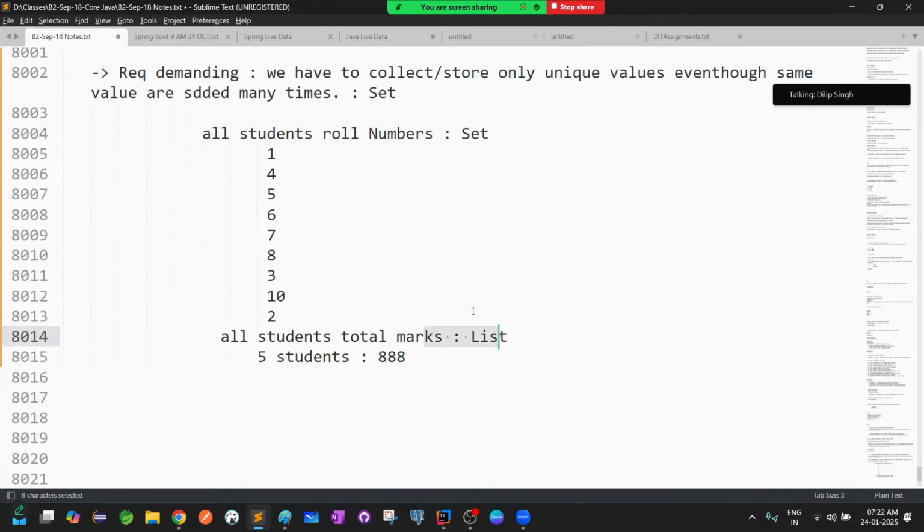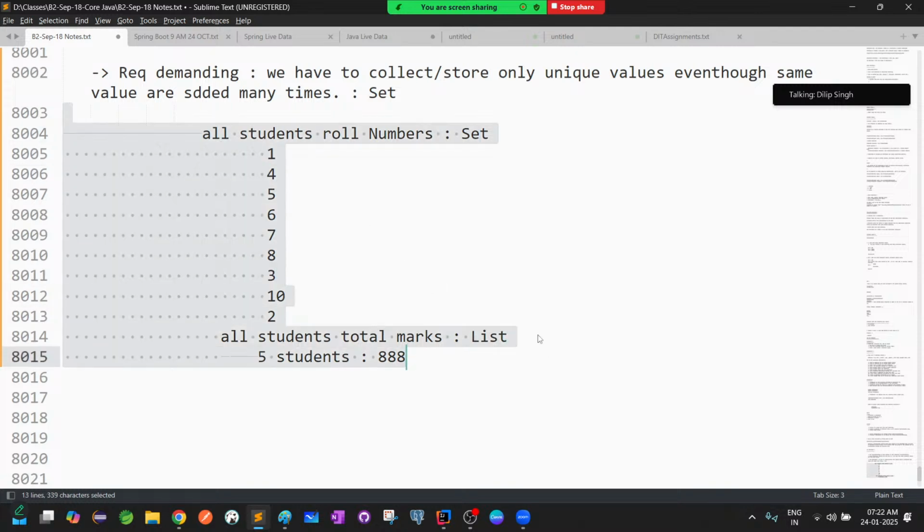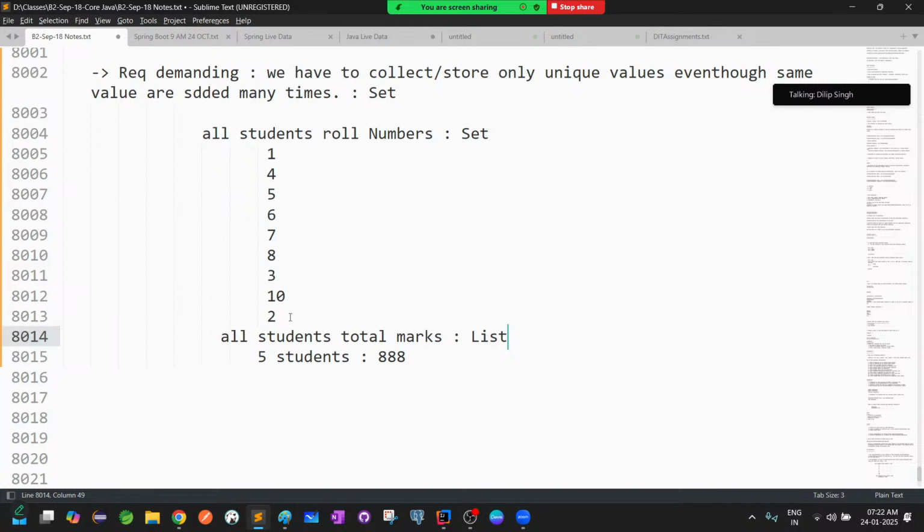So whatever the requirement is demanding, whatever is feasible based on the situation, you have to choose either set or list. Based on the requirement, you have to go with that case. Okay. So now I'll tell you one more point with respect to set. For example, we know what we are going to do coding-wise, that's why I'm not discussing more coding.